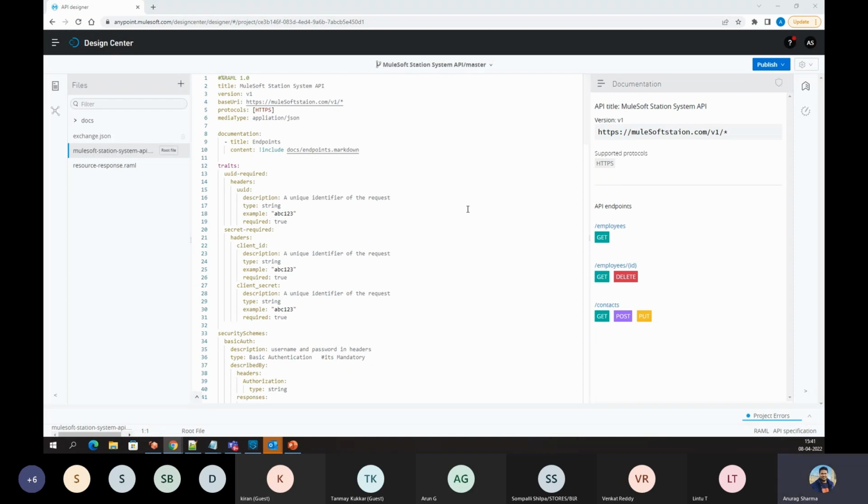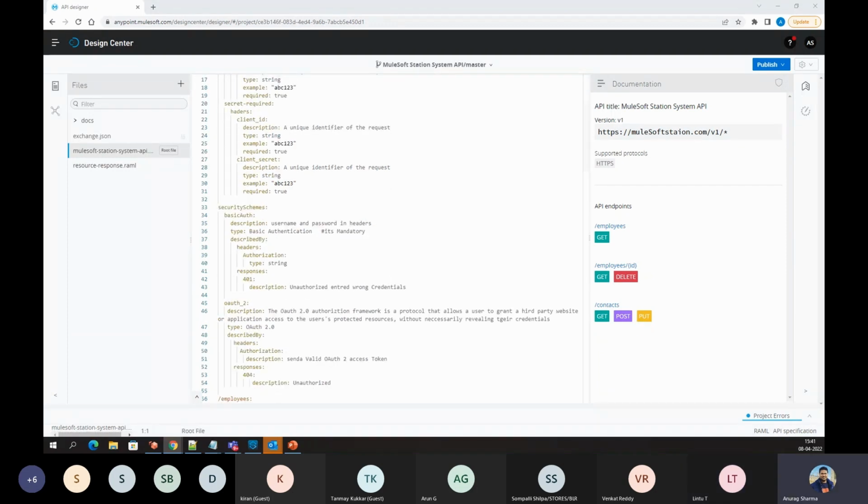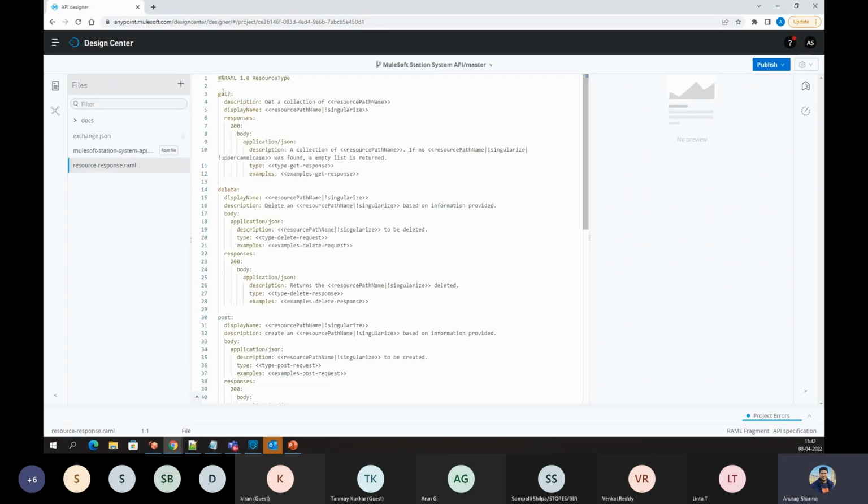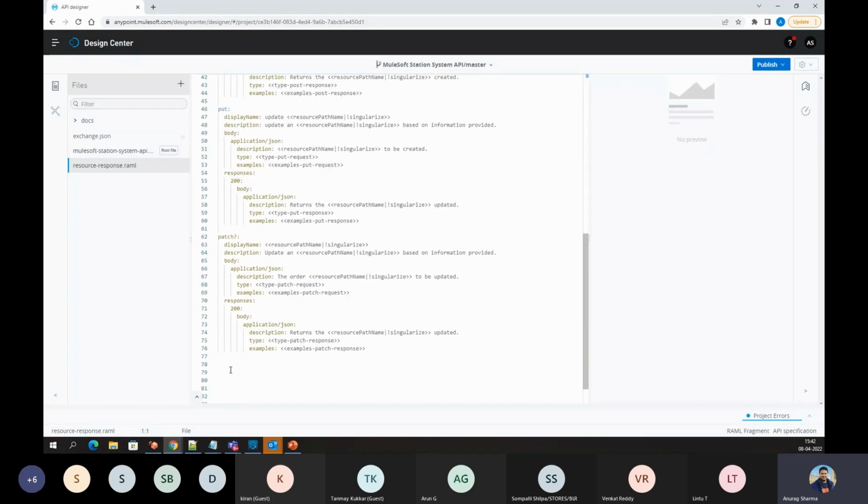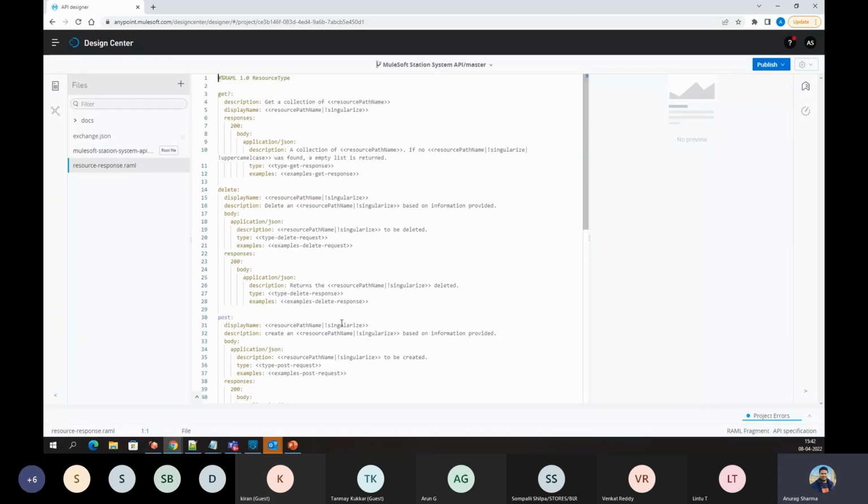Okay. So this was the RAML that we completed. We created these resources: get employees, get employee ID, delete employee ID, get, post and put. So we covered four methods: put, post, get, delete. And yesterday we finished our class with the resource type. So we created this resource type with the get, delete, post, put, and patch methods. So you know how you need to write the resource type.